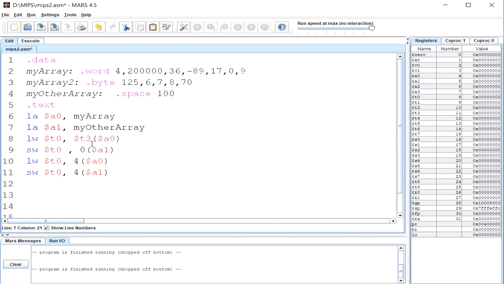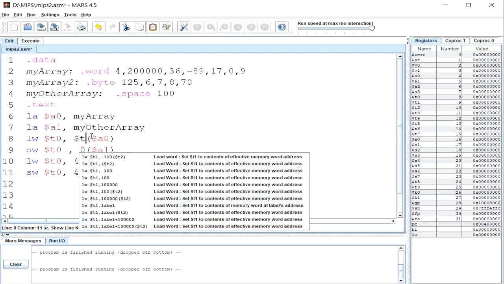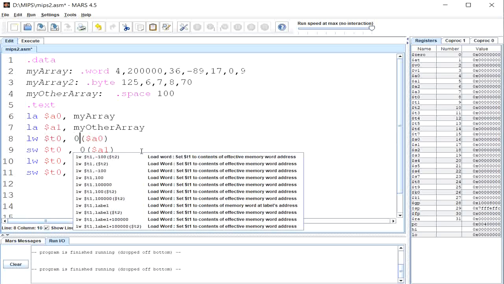And the problem is that that's not allowed. There's no command like that. Load word does not take register, register, register. It takes 2 registers and a number. So it's illegal to do that.